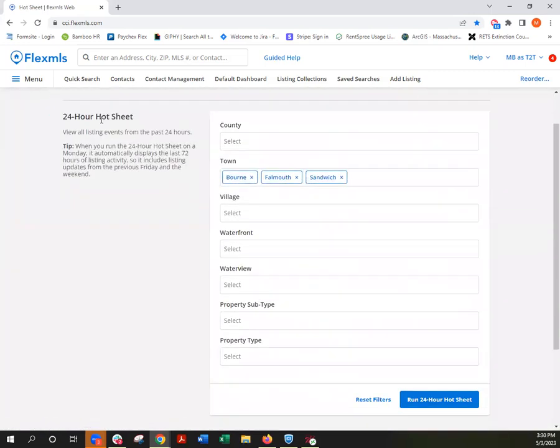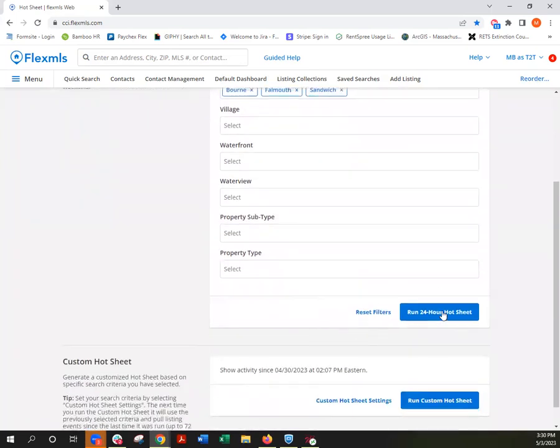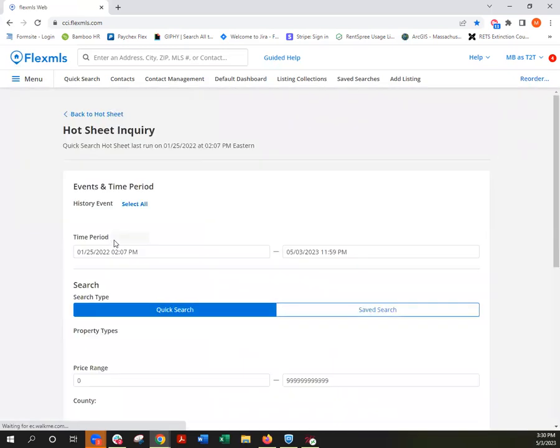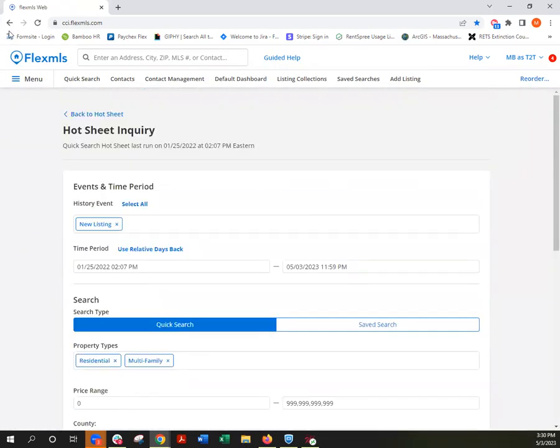And you can run a 24-hour hot sheet. You can enter in the criteria that you're looking for and run a 24-hour hot sheet. Now, this only gives you 24-hour hot sheets. Again, Mondays, it will give you 72 hours. Also down at the bottom here, you have a custom hot sheet that you can run. So if you come into the custom hot sheet settings, you can set up different criteria that you would like to see.